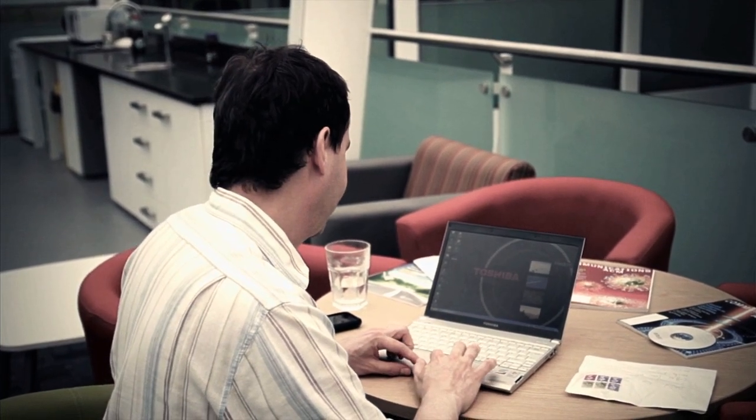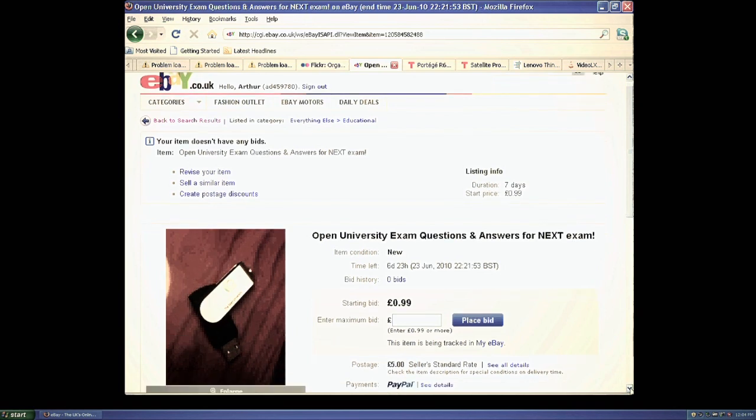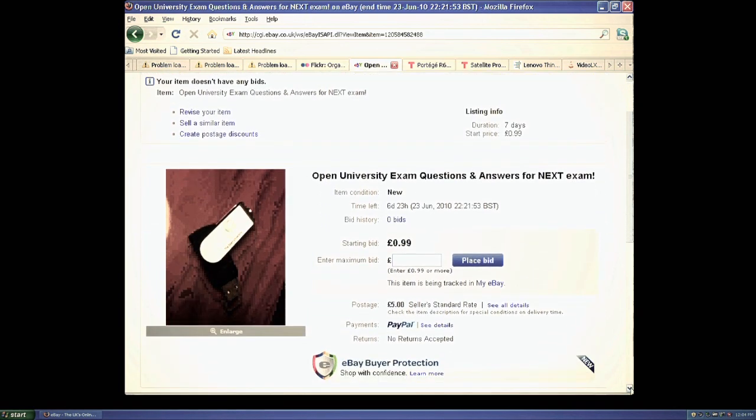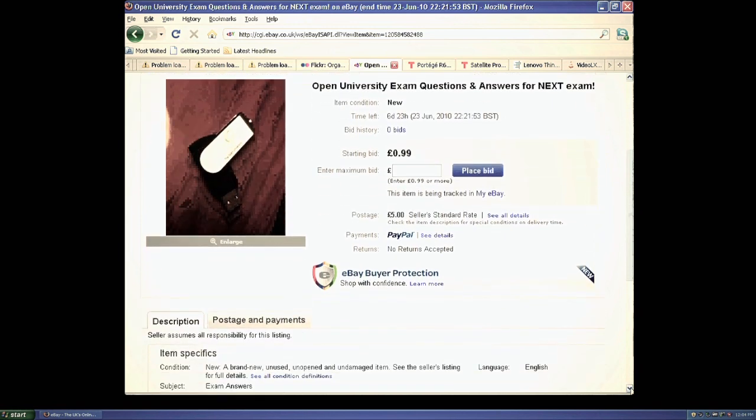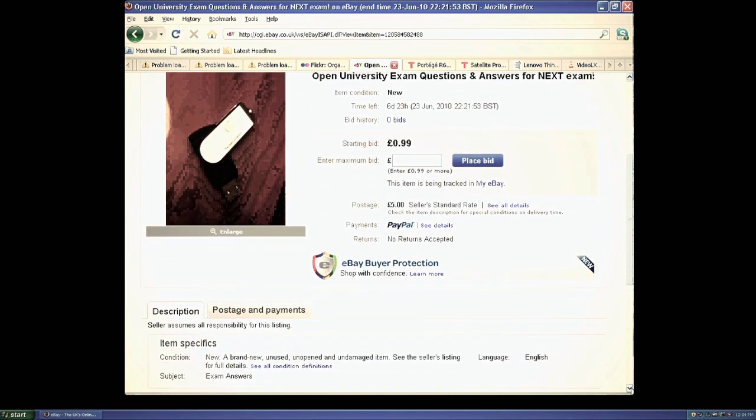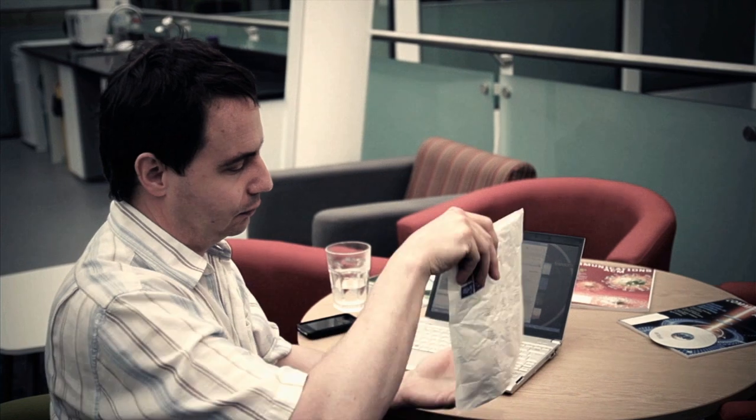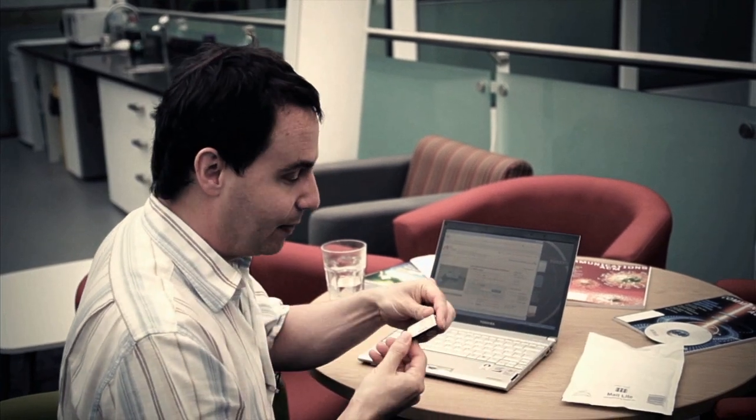I'm the course team chair of the Open University course, Computer Forensics and Investigations. I'd like to show you something I found on eBay last week. This is an ad for a memory stick containing the answers for upcoming Open University exams. So I asked a friend to buy it for me. This arrived. USB memory stick, Open University branded. Let's see what's on it.